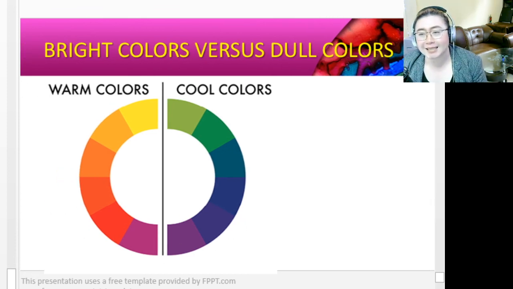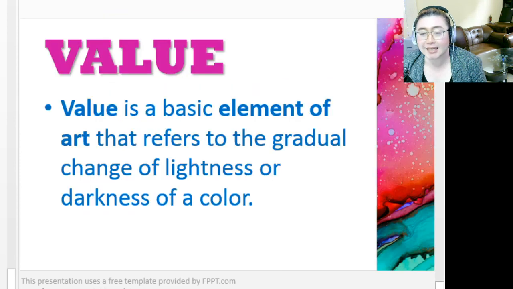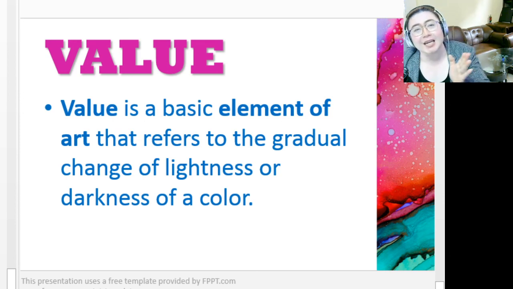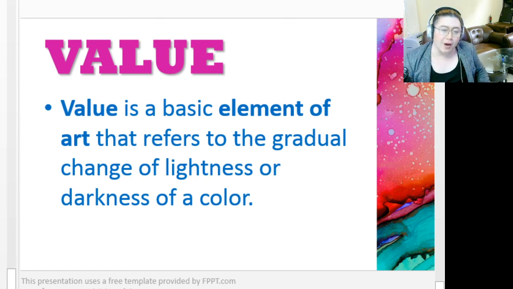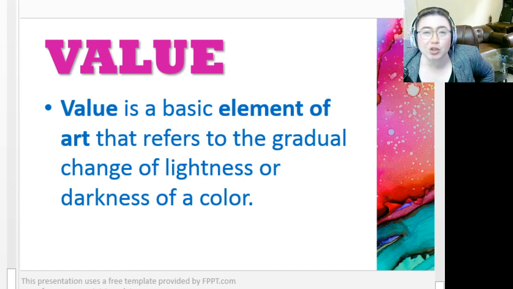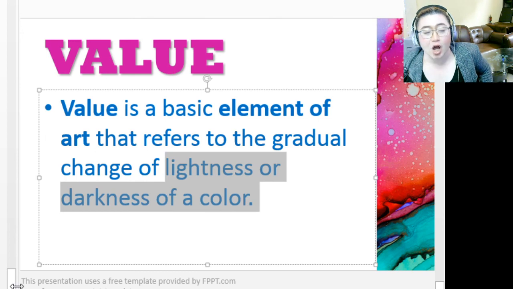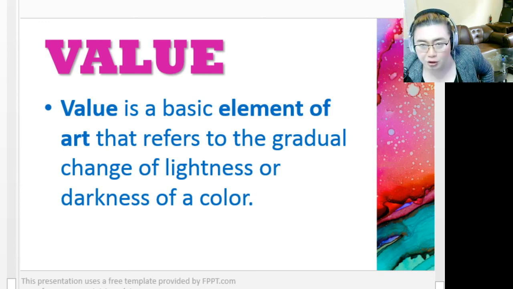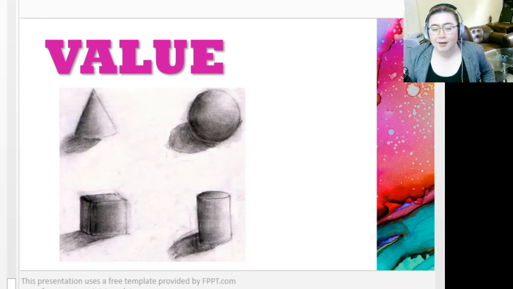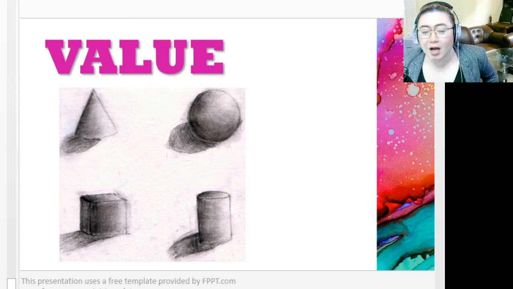The next element of art that we are going to discuss is value. Again, just like in colors, the value of the color is the lightness or brightness of the color. But when we say value as an element of art, it refers to the gradual change of lightness or darkness of a color that would suggest dimension or depth. See, value.